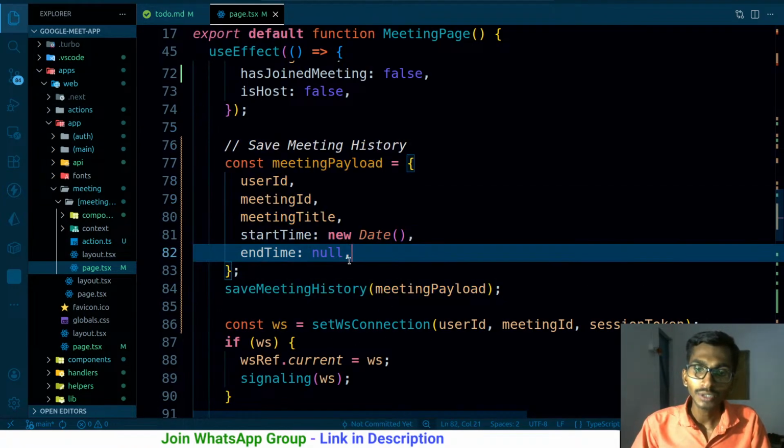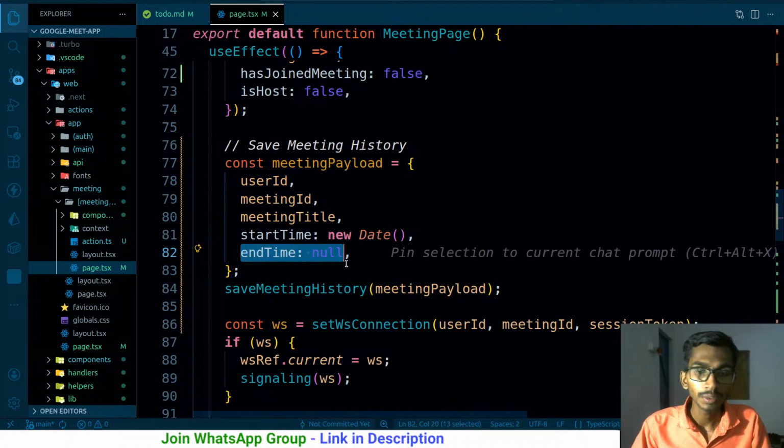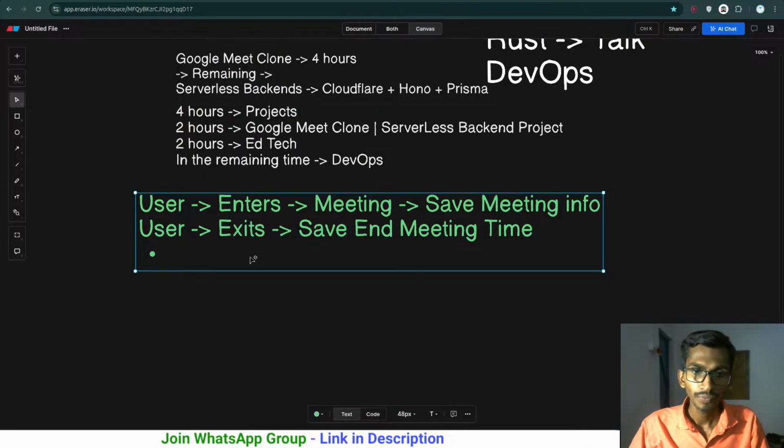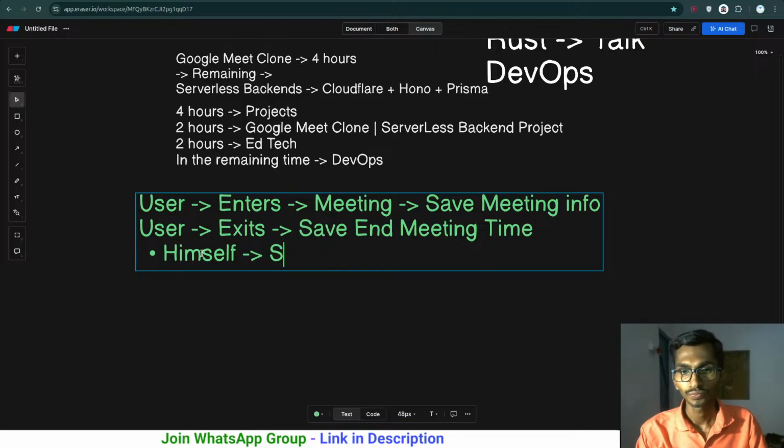By the way, this is what I'm saving. Initially the end time is gonna be null, and when the user actually exits the meeting or leaves the meeting, at that time it's gonna be saved over there. And there are two things. Okay, this is fine. When the user exits himself, at that time we have to save the meeting info.